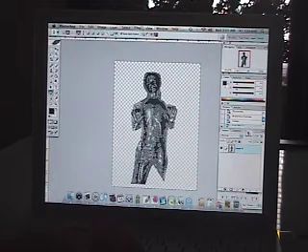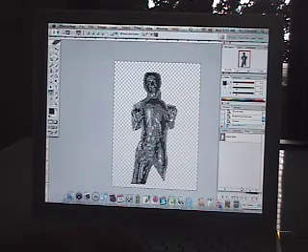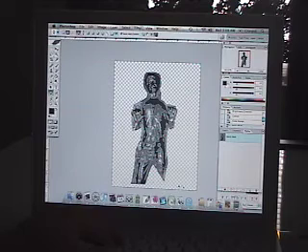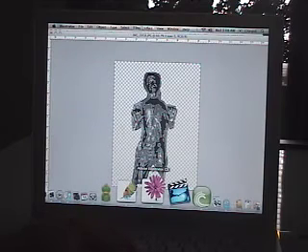Then you go back to your paths, and next to where that dotted circle is, there's one with the little handlebars on it. You click that, and it turns the selection into a work path. Then you hit Control C or Apple C, depending on your system, and then you go into Illustrator.